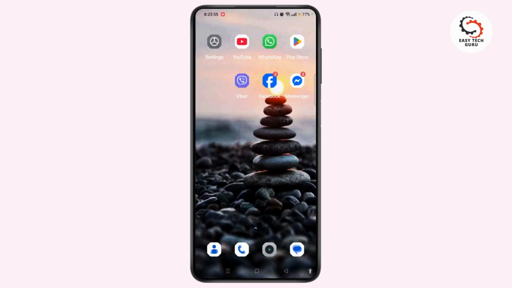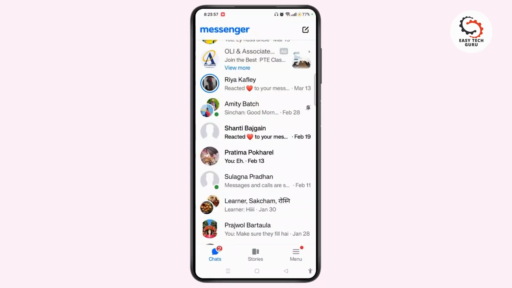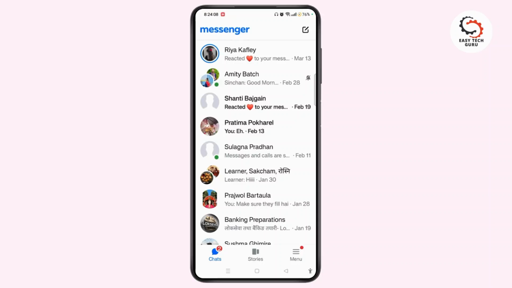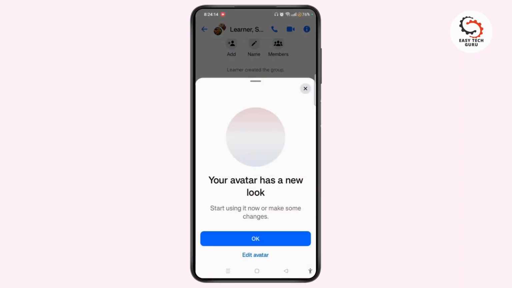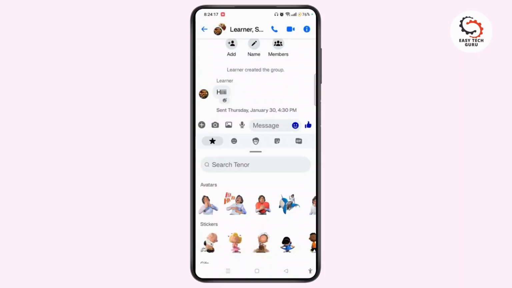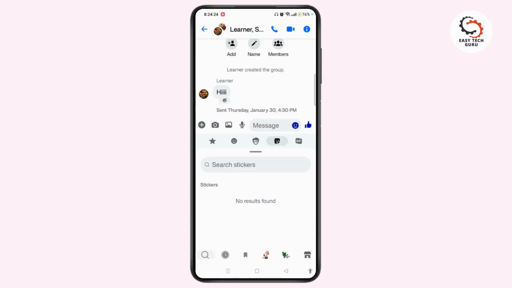First of all, open Messenger and make sure it's updated. Now open any chat where you want to use the stickers. Tap the emoji icon in the text bar at the bottom right corner of your screen. You can easily see the sticker icon, which is the third tab or the fourth tab at top right. Select that. And after that, you can easily tap on the sticker store at the bottom right corner of the screen.